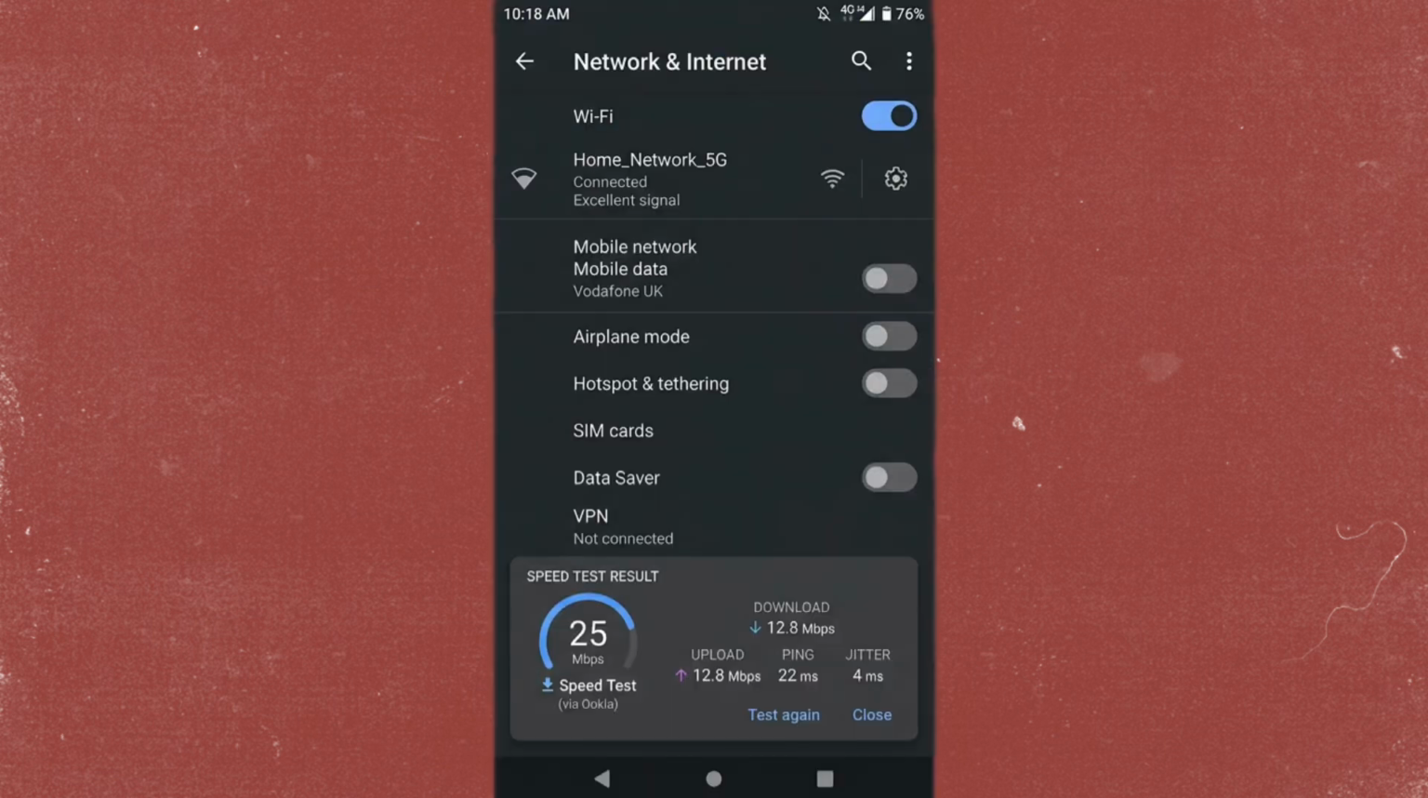Next step is you have to check your internet connection. To do that, go to your phone settings, tap on Network and Internet, and ensure that your Wi-Fi and mobile data is turned on and connected. You can also run a speed test to confirm your connection is stable, with at least 5 Mbps recommended. You can also toggle your airplane mode on and off to reset your network connection if needed.